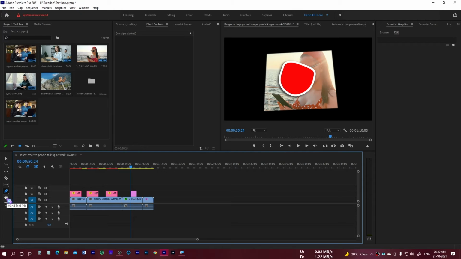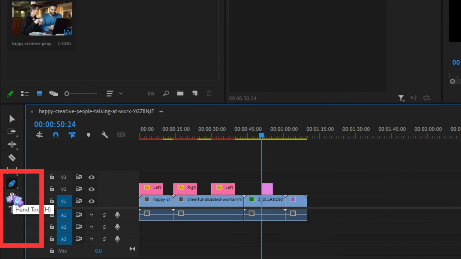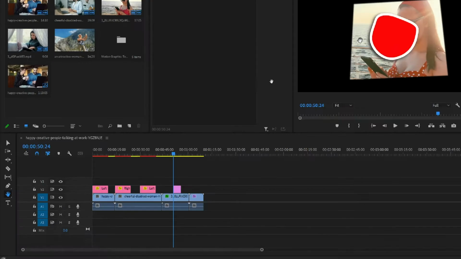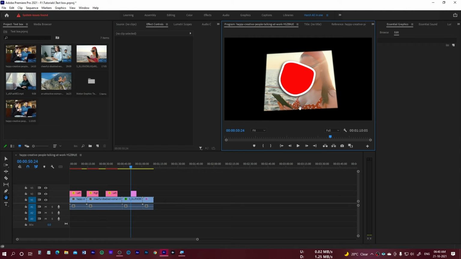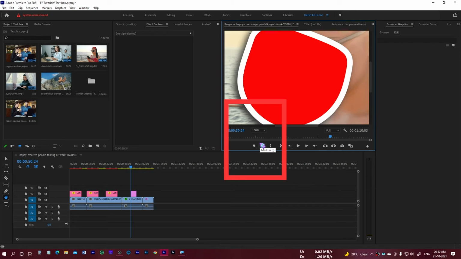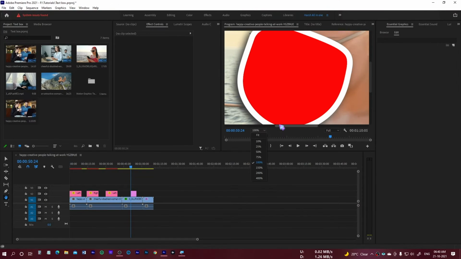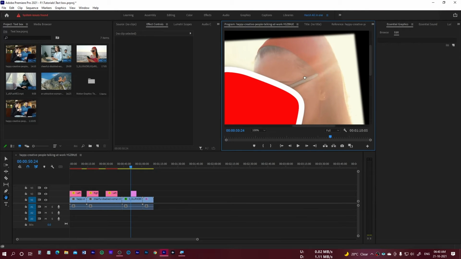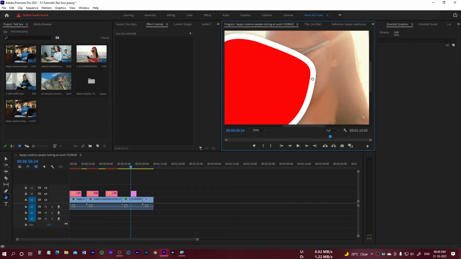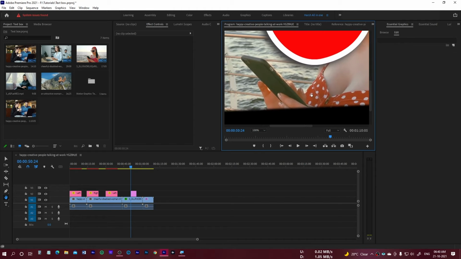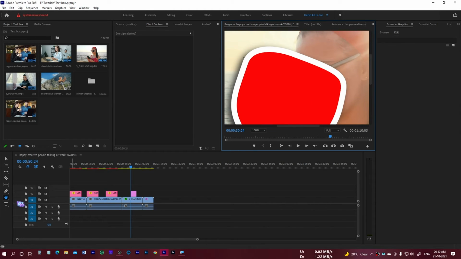Now let's come to the next tool, and the next tool is the hand tool. If you press H on your keyboard, that's going to select the hand tool. The hand tool is basically for clicking and dragging. Suppose you have zoomed in, like 100%, 150%, and now you want to move to this area, so you can just click and drag, and then you can browse any particular part of this. So the hand tool is basically for this purpose only.